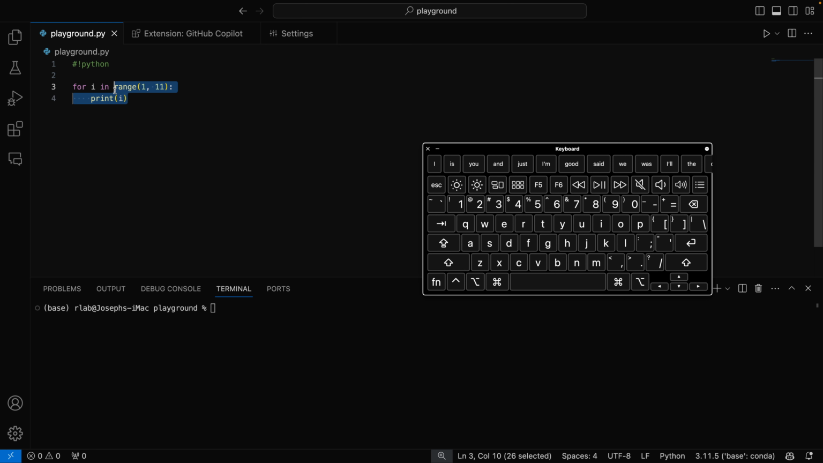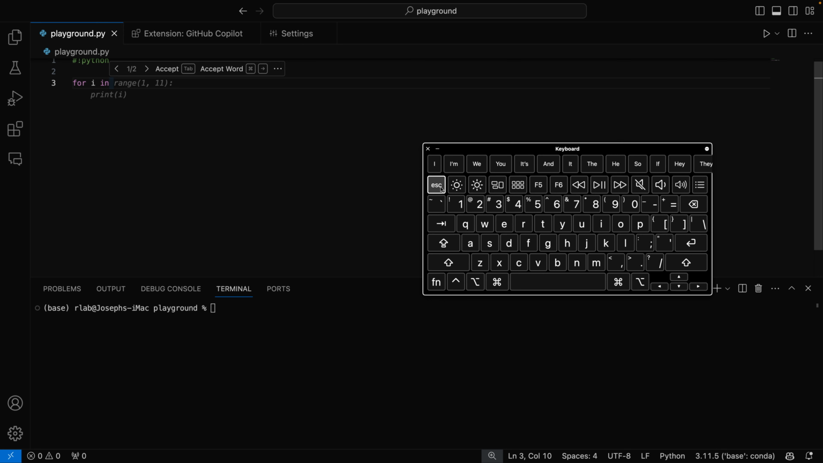And if you want to dismiss a suggestion, like I said, you can always just type through it and it'll go away and then come back. Or you can just hit the Escape key while you have one showing and it'll make that disappear.